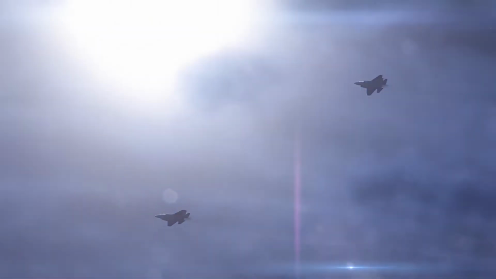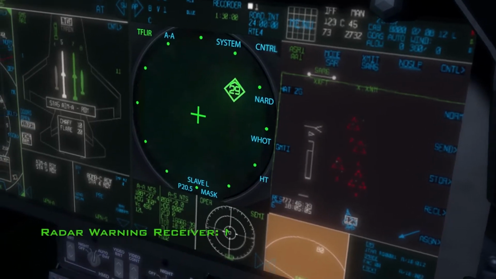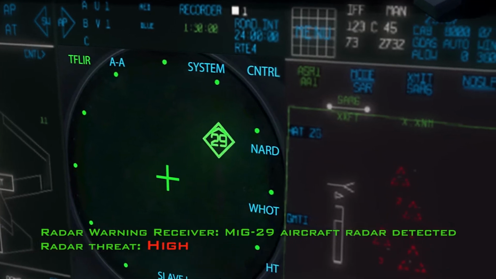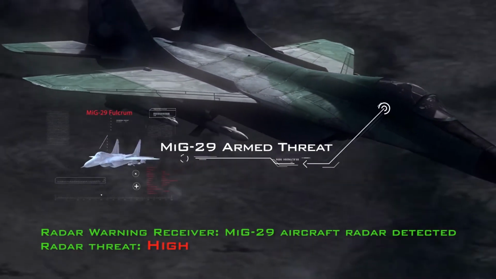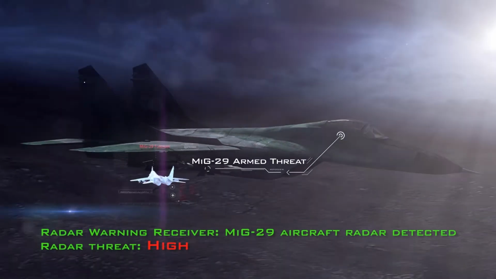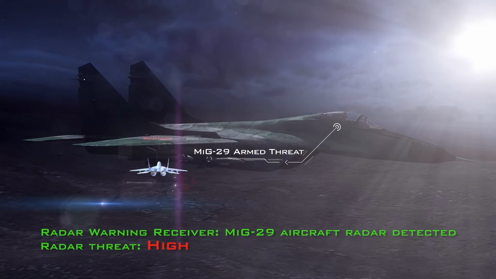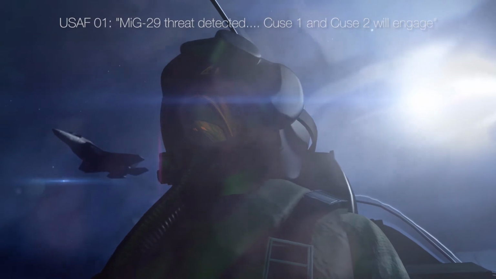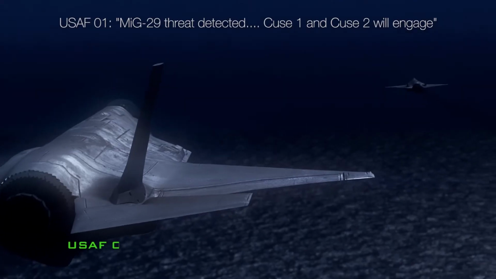The pilot's screen flashes with another threat. Text on screen reads, radar warning receiver. MiG-29 aircraft radar detected. Radar threat high. Aircraft labeled MiG-29 armed threat flies through the sky. Pilot flies aircraft and signals to his colleagues through headset communication. MiG-29 threat detected. Qs 1 and Qs 2 will engage.